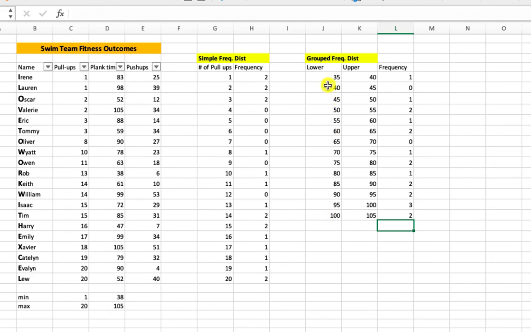Okay, so the first value and the last value should be inclusive if those mark the ends of your distribution, right? Everything in between for the upper bound should be exclusive. All of the lower bound should be inclusive. And that's how you create a grouped frequency distribution.